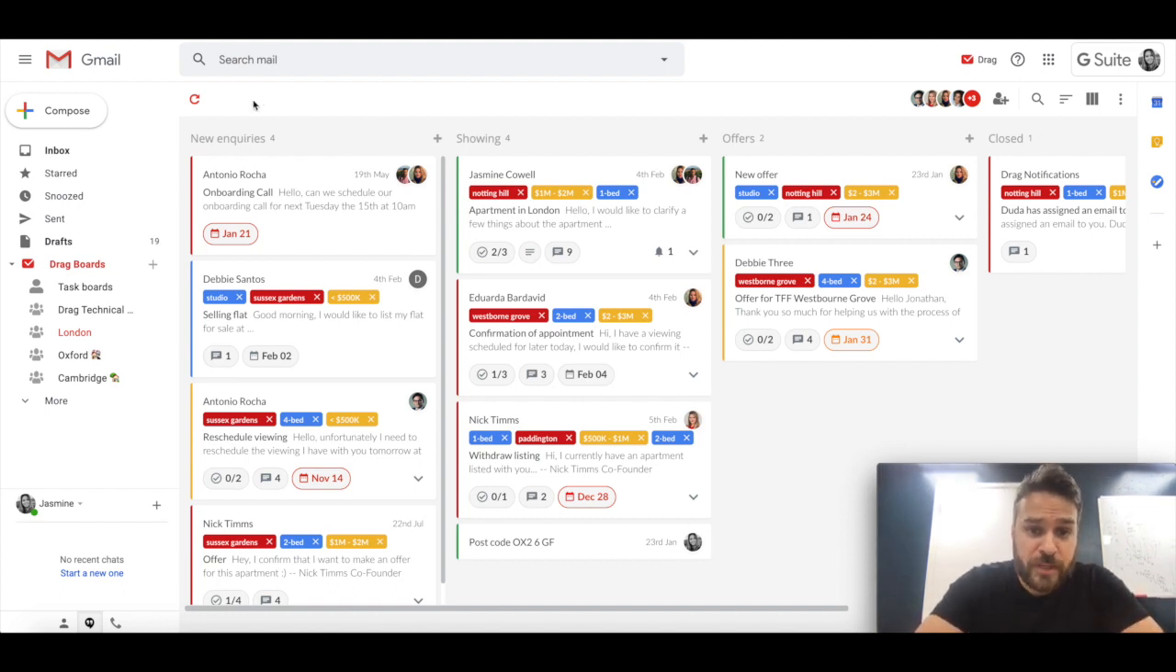So these columns are completely customizable. Typically what you'll find is that teams will work from left to right as a progressive workflow. So in this example that you're seeing here, this is organizing London viewings. So we have new inquiries, we have showing, we have offers, we have closed. So new inquiries would come into this first column here. So that may be individuals that email into sales at, support at, real estate at, marketing at, or whatever it may be. And they would come into this first column.